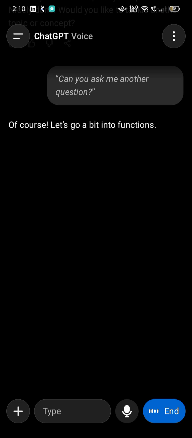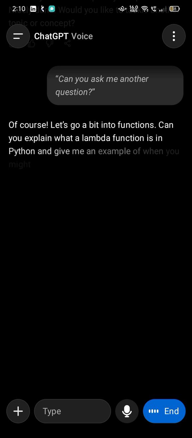Of course. Let's go a bit into functions. Can you explain what a lambda function is in Python and give me an example of when you might use one? Yeah, of course. A lambda function is a small anonymous function that has no name. It has an expression and arguments.